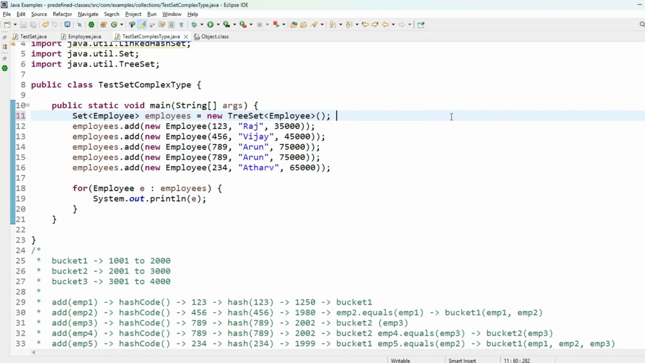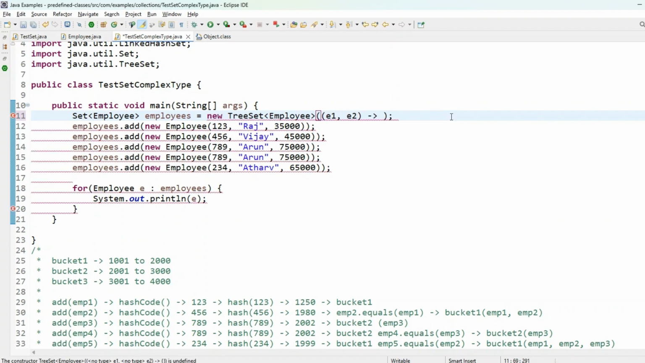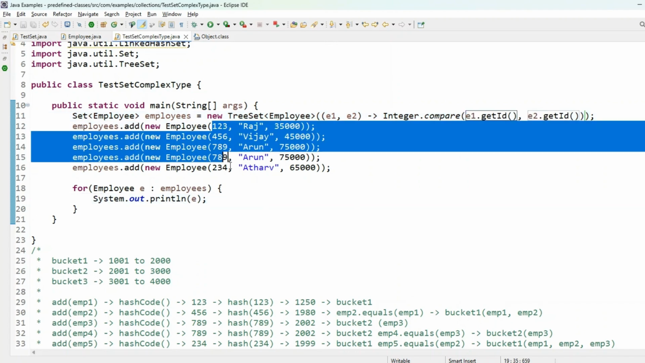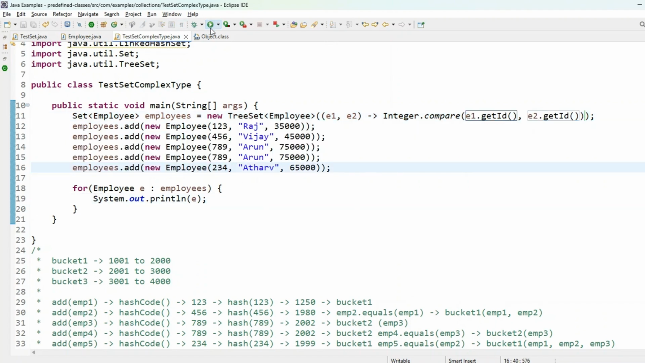So what we will do, we will pass a comparator implementation to the TreeSet. So it has to determine the order based on what? ID or name or salary you can mention. Let me write here, it has to determine the order based on the ID. Let's say e1.getID and e2.getID. Now the tree set is taking comparator implementation and it is telling that compare the two objects ID and then sort. Now we are going to get what output, let's see.